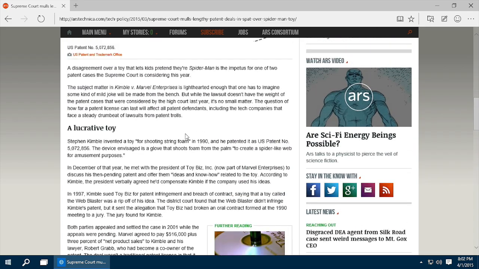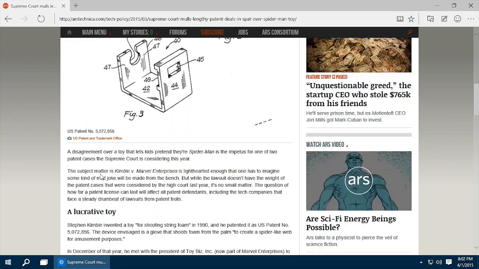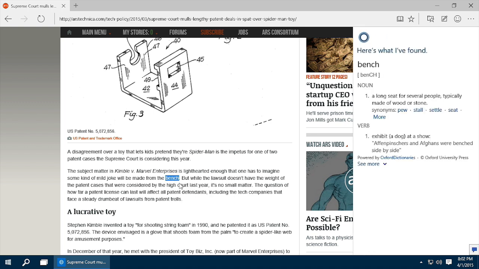But it also works as a dictionary. That's part of the Cortana service. So for example, if I don't know what the word bench is, I don't know, that might be a little sad. But hey, I'm not one to judge. Let's say I don't know what bench means. Just a sec. Here's what I found. And then it acts as a dictionary.